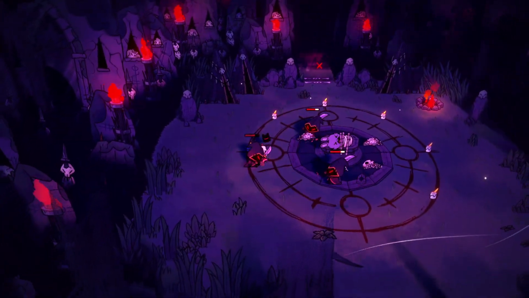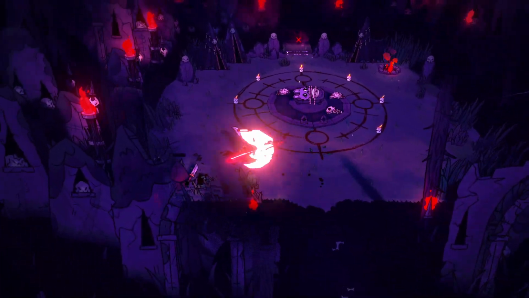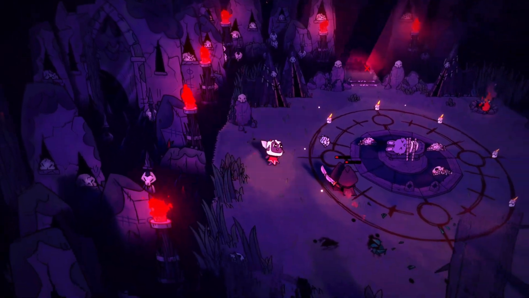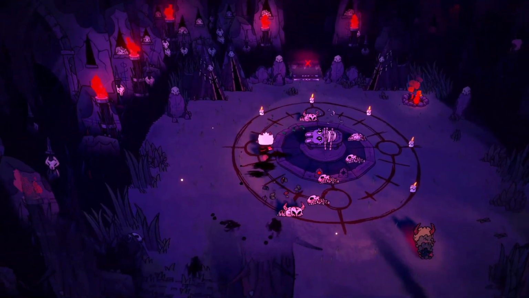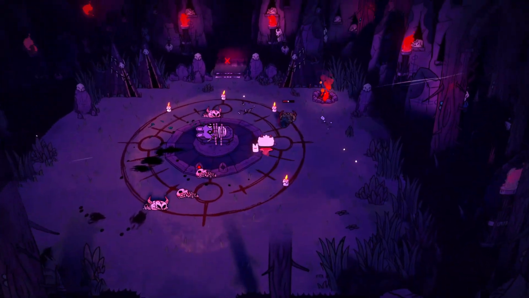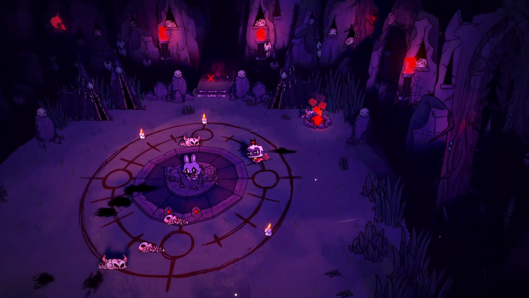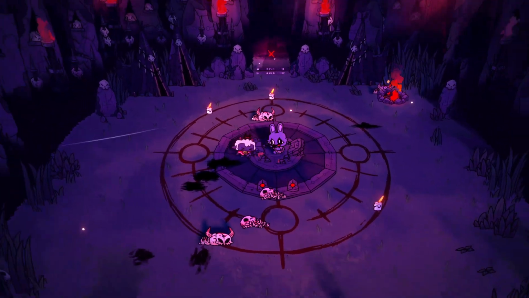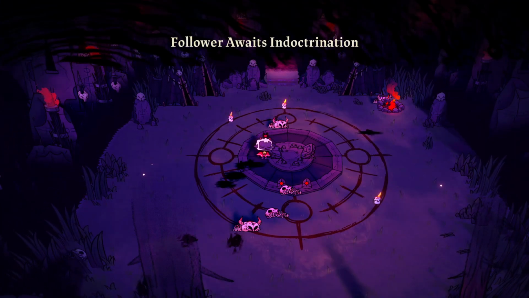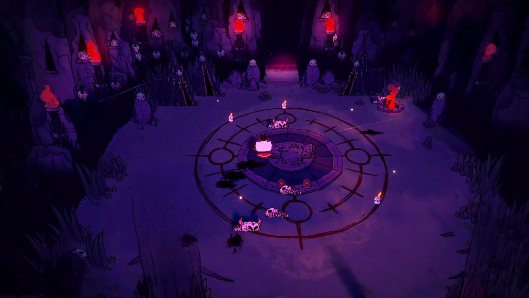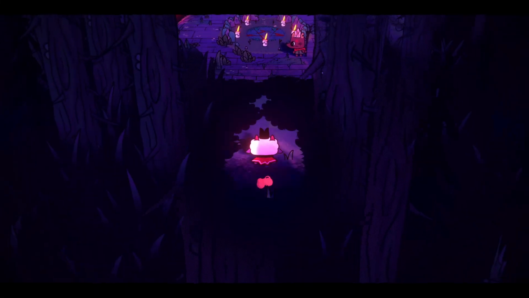Well, that would be me. Don't worry. The bright flash when I use an attack. Also, when the enemy uses an attack, it's not just me, it's even more bright lights. Despite having flashing lights turned off. If that's not flashing, I don't know what is. Aw, scared little bunny. I'll rescue you. Follower awaits indoctrination. Awesome. Okay, moving on then.